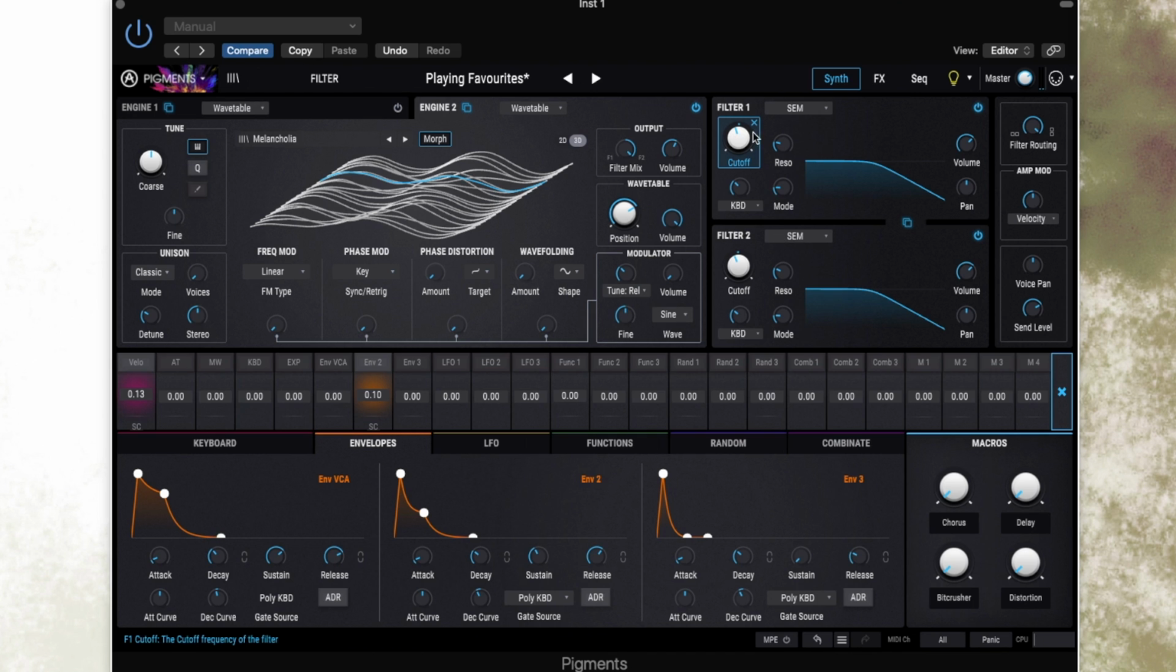On filter 2, it's almost a clone of filter 1. We've got it set to SEM filter. We've got the cutoff just slightly lower than where the cutoff in filter 1 is. We've got the resonance up a little bit, and a bit of keyboard follow. And again, this is being controlled by an envelope, this time envelope 3. Envelope 3 has an incredibly quick decay, so that is completely cutting off the end part of that sound.